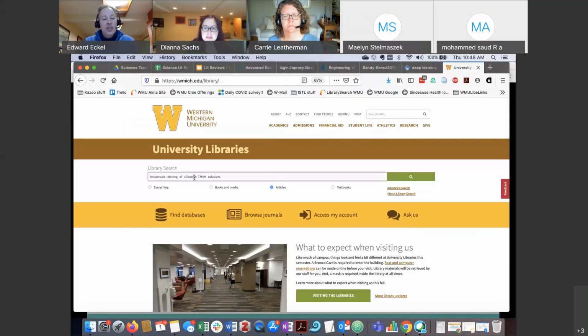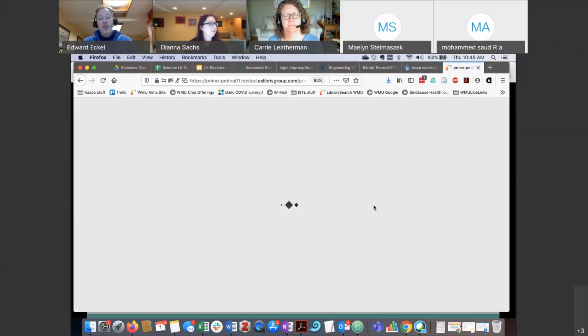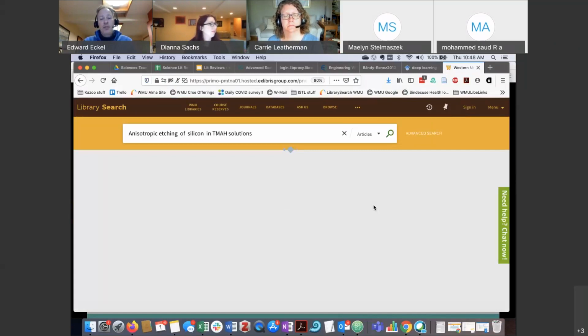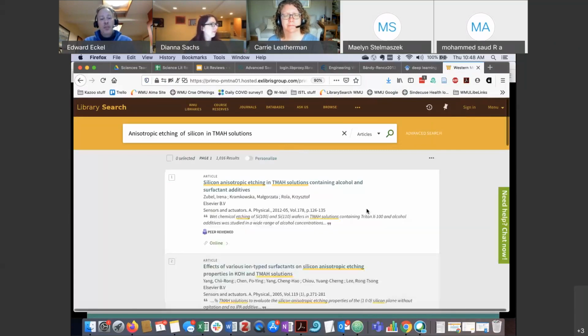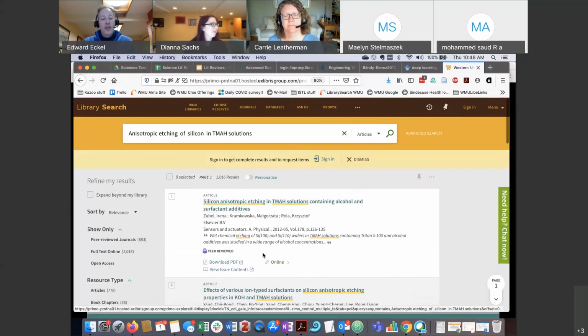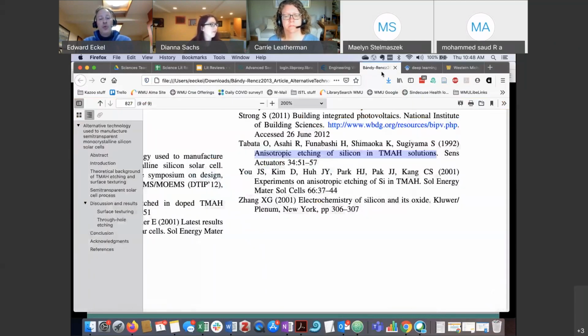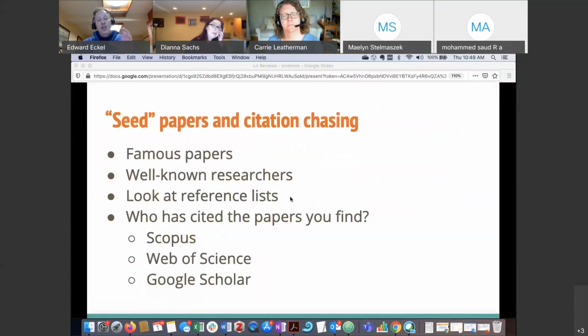I'm going to remove the extra spaces here because I think that messes up the search, and then run the search in library search. Often, if we have full text access to that paper, the reference to that paper should show up in the results. And so here's the paper, and I can download it here. So make sure you look at the reference lists in the papers you find. You will also look at who has cited the papers that you find, in other words, who has included the papers you found in their own bibliography.